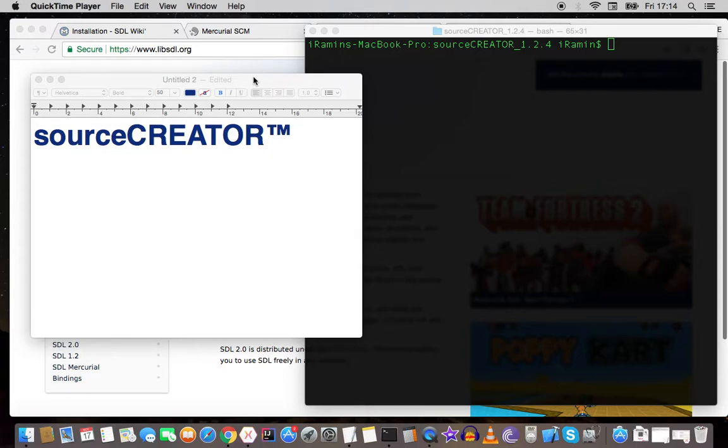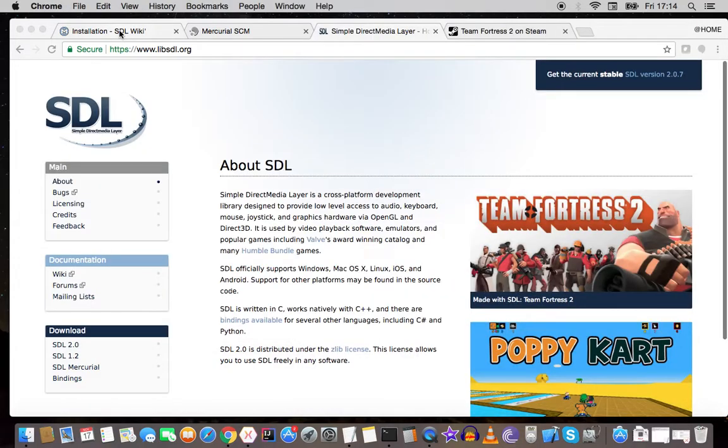So instead of going through all the details, I've decided to use a simple demo that I created using the SDL library to show you the advantages of using SourceCREATOR and how powerful and simple it can be to use SourceCREATOR in your project. So what's SDL?